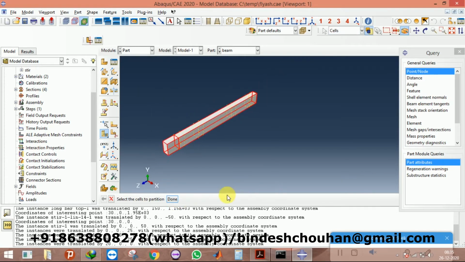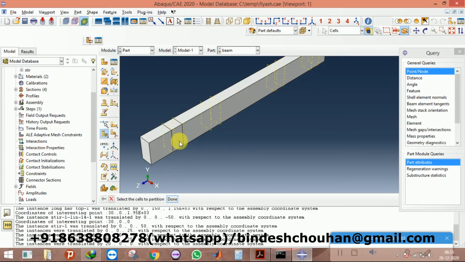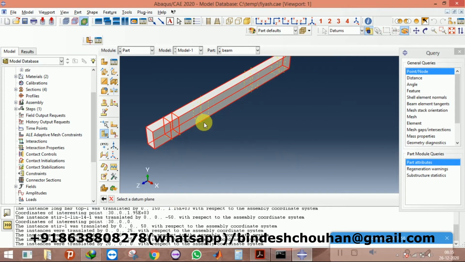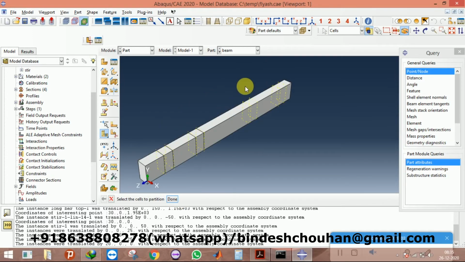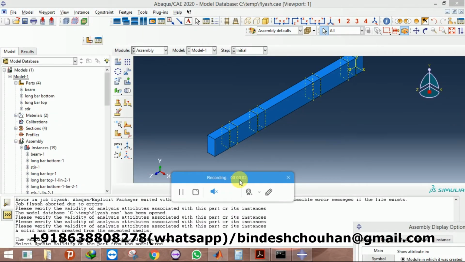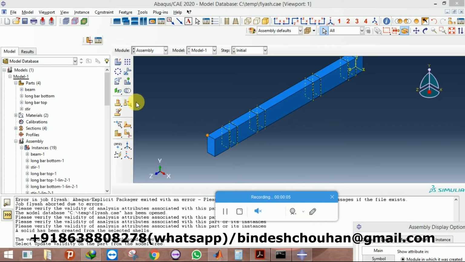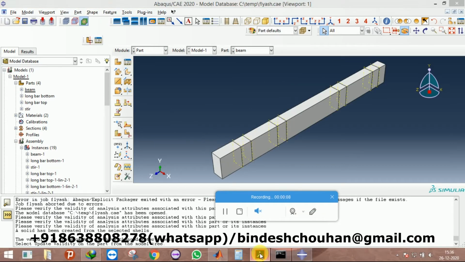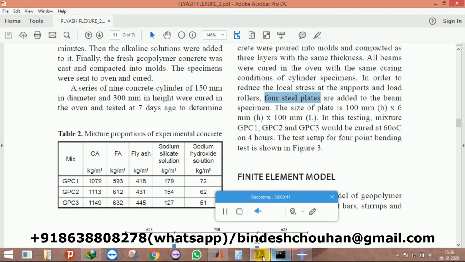Select this, create partition, select this. Now select all the datum planes to create the partitions one by one. Done. If you have not understood why I am creating this, the only thing remaining is I'll have to make a steel block. In the paper you can see they have used 4 steel blocks for applying the load and support.